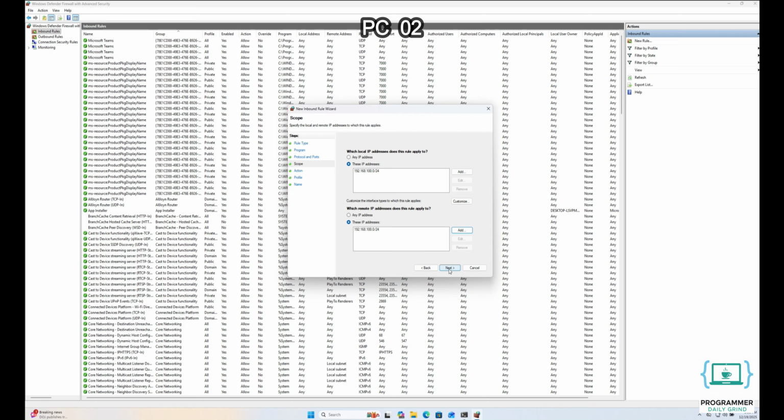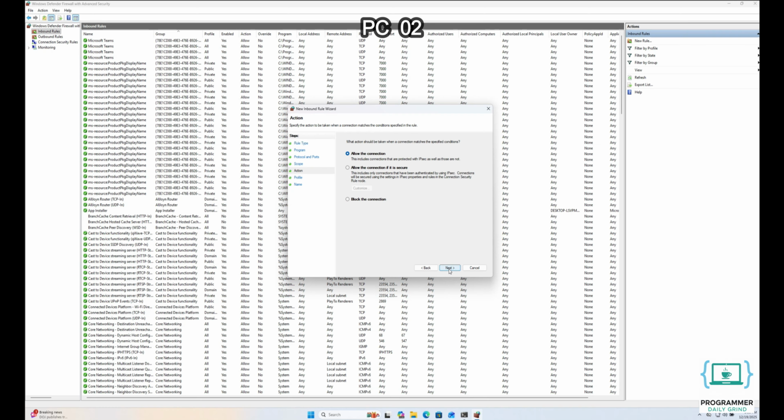Once the subnet is added, click Next to continue. On the Action screen, select Allow the connection. This allows ping traffic that matches the specified criteria. Click Next to continue. On the Profile screen, leave all profiles selected unless you want to restrict the rule to specific network types. Click Next to continue.